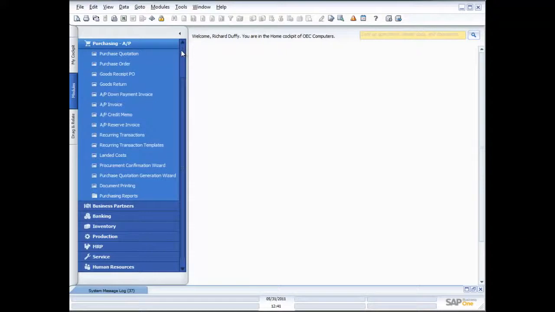I'm going to take you now through the purchasing process. We're going to start with the purchase quotation. We're then going to go through the process of putting that into a purchase order. We're then going to bring in the goods and look at a couple of other aspects of that.